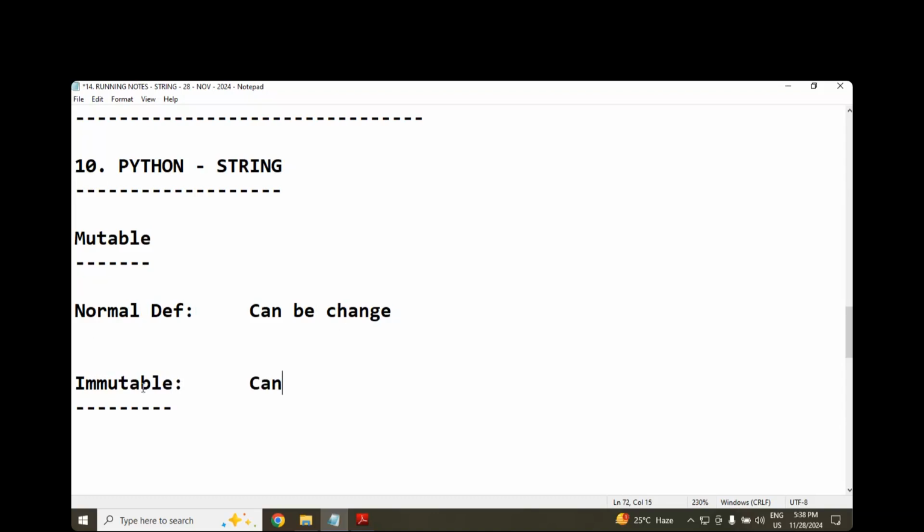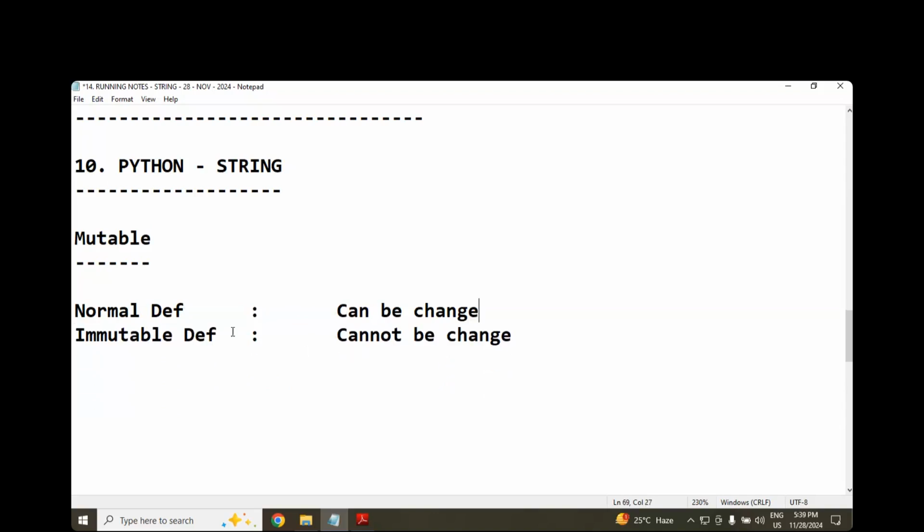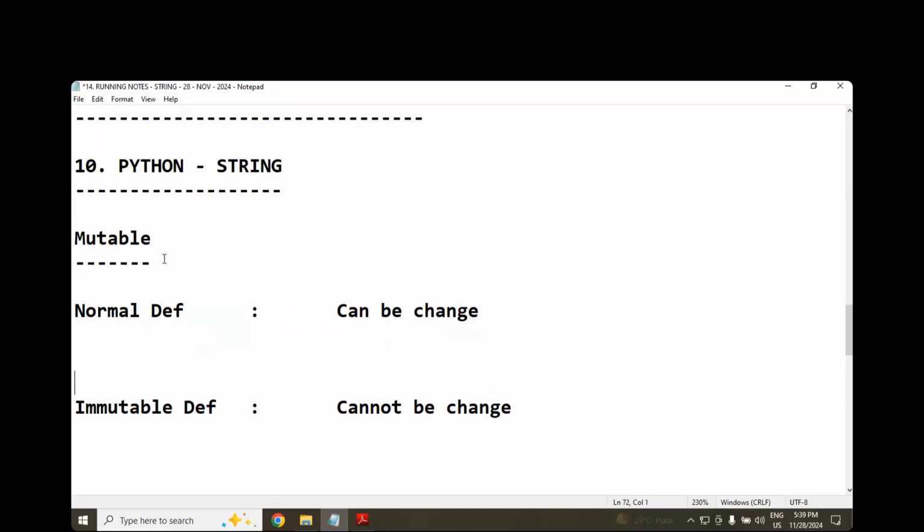Can somebody tell me what this one is? Cannot be changed. That is the definition. What can be changed and what cannot be changed? Imagine you have created an object or variable; that can be changed, and that cannot be changed. Here I want to make this one immutable and the next one mutable.